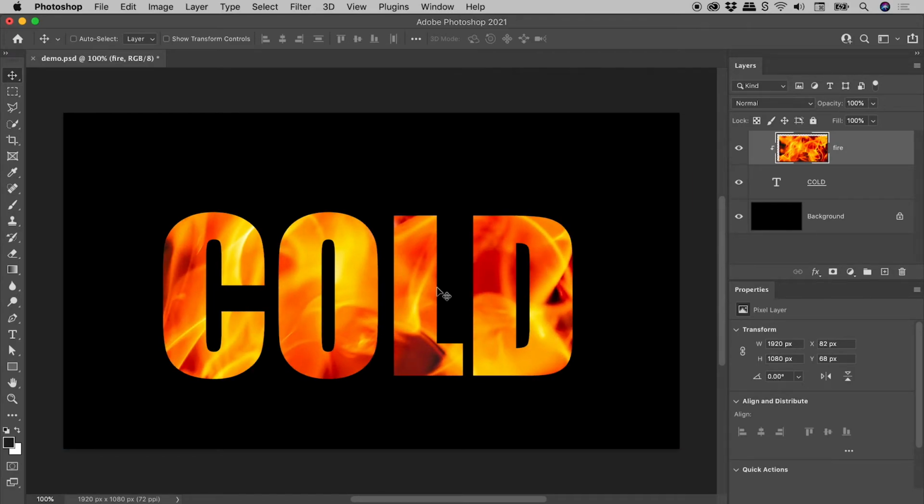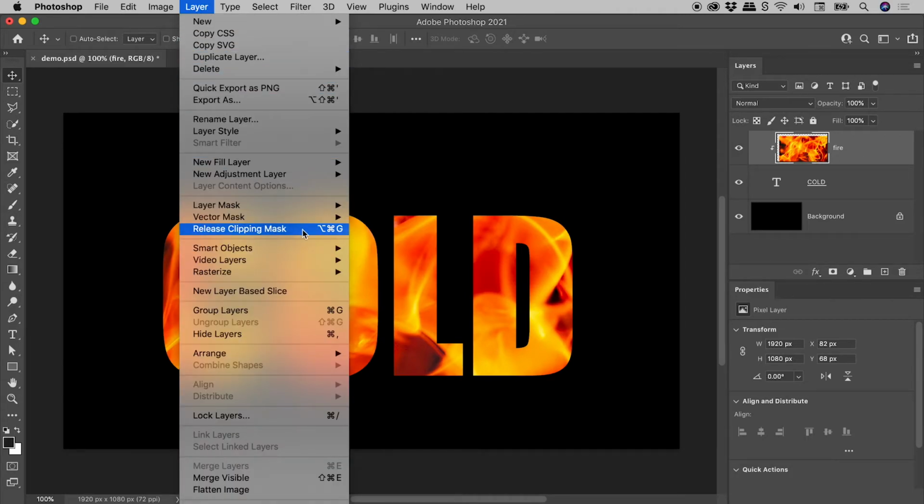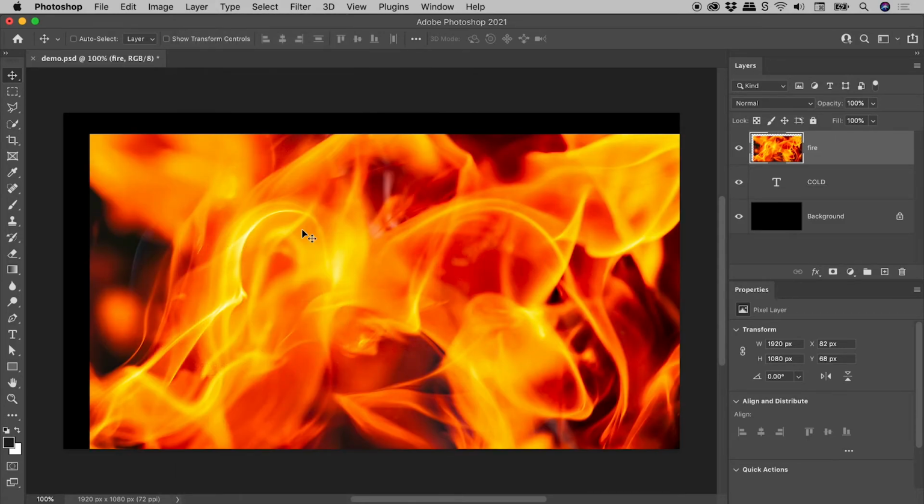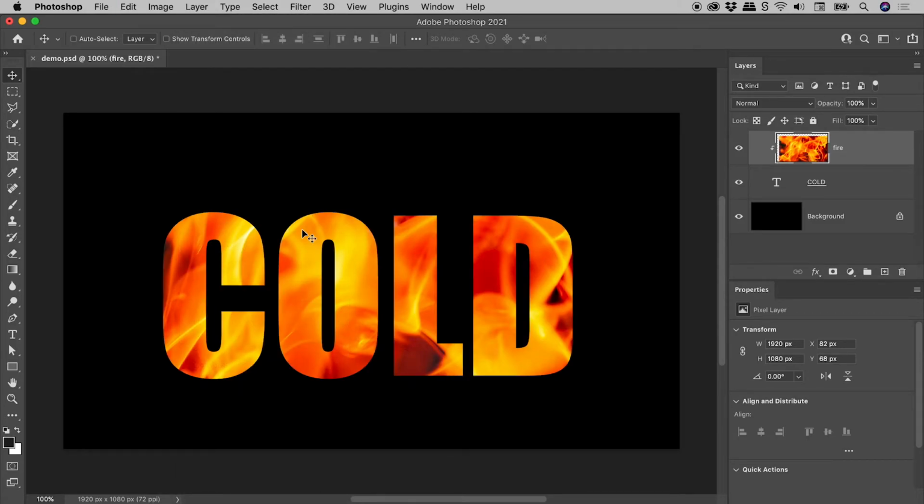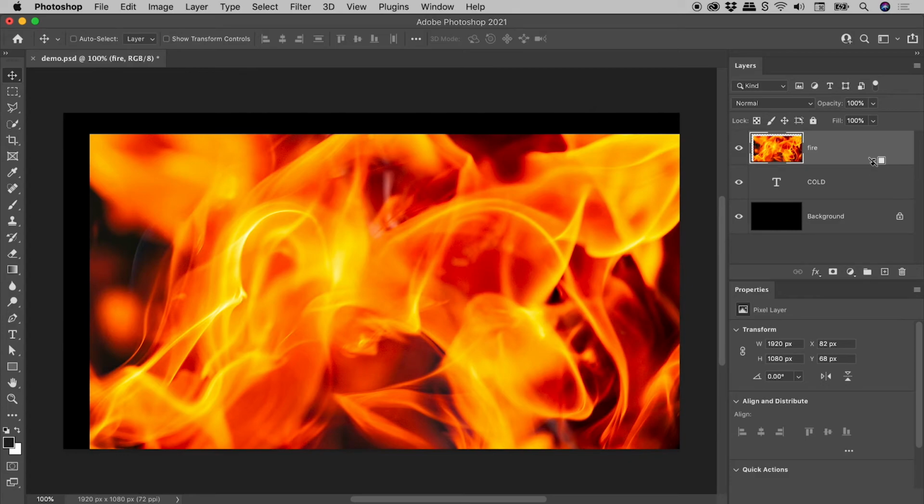To break this connection, select the image and choose Layer, Release Clipping Mask. Let's undo. Or hold down Alt or Option and again click between the layers.